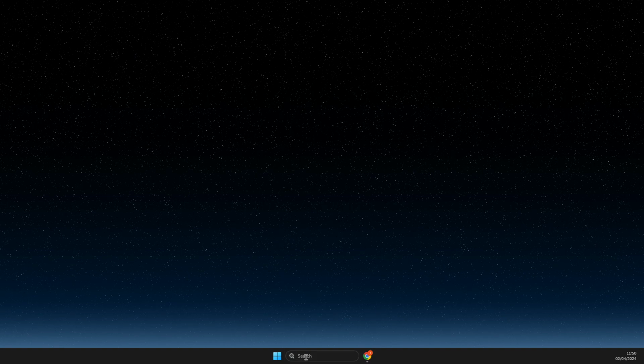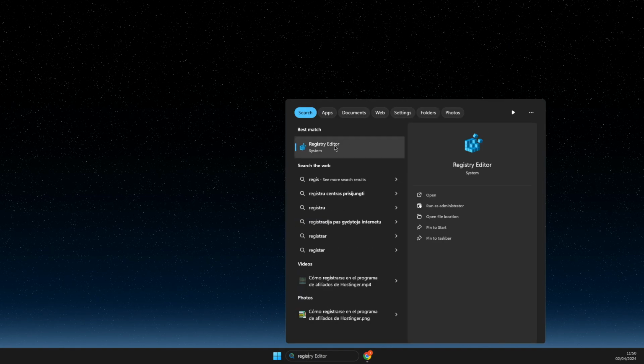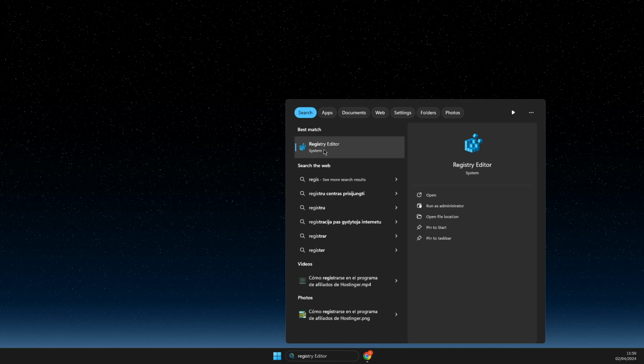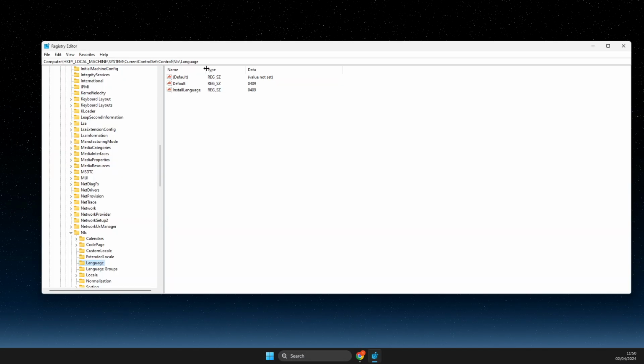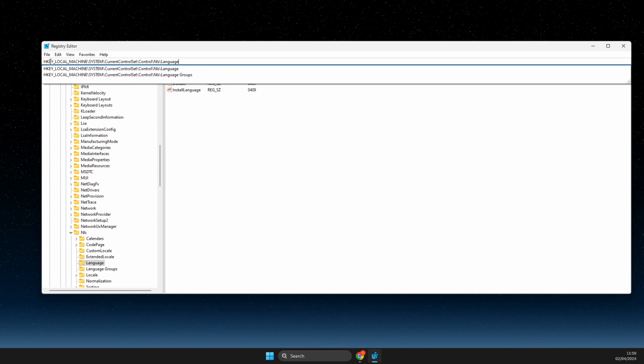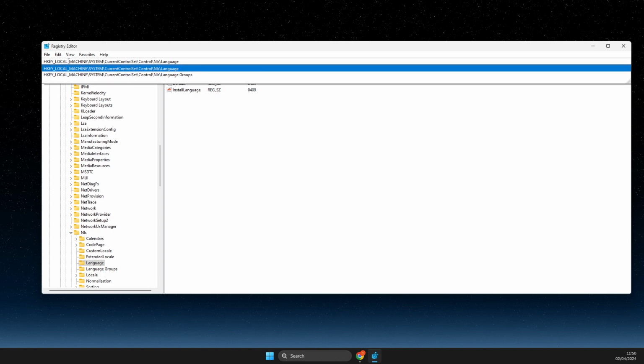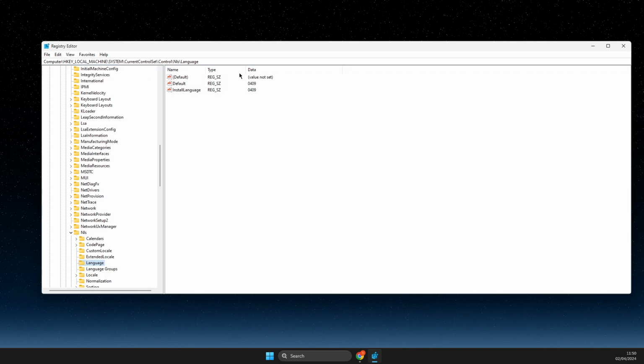First of all, you need to open up Registry Editor. Just look for Registry Editor, then right-click and run as admin. And then you need to put a path here. I will leave it in the comments or in the description below. You just need to copy and paste this line here, and then you will be on this list here.